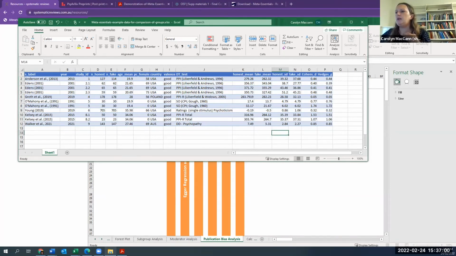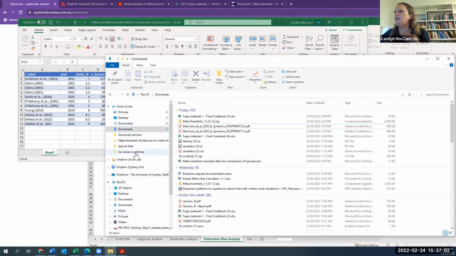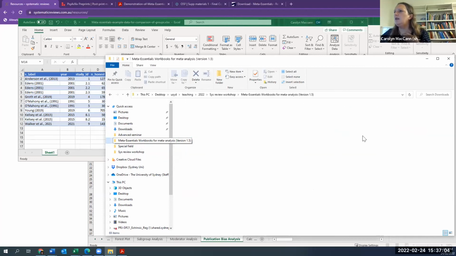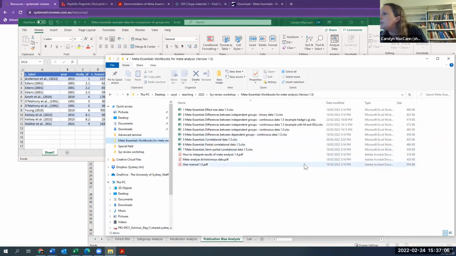So I'm going to open now the Meta Essentials workbook, differences between independent groups for continuous data. So the groups are honest and fake good, and the continuous data is their psychopathy score.